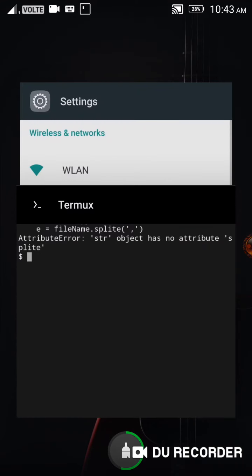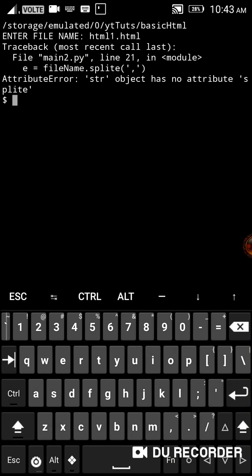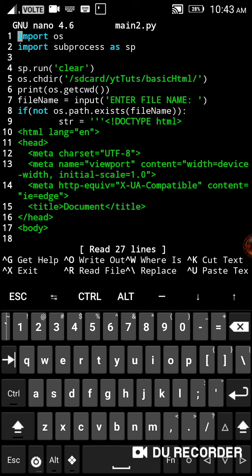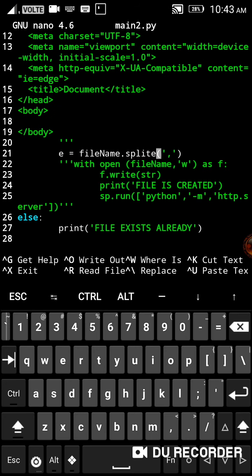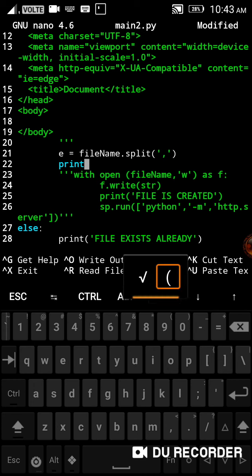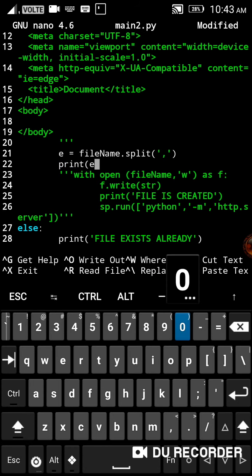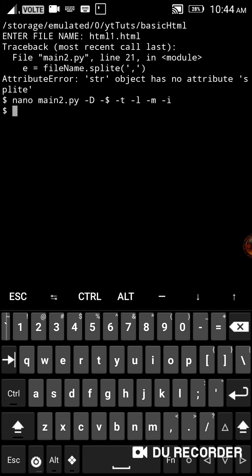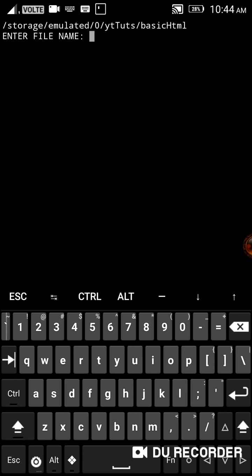I think I made a mistake here because there is no e in split. I'm going to make it split. Then I'm going to print my e here. The index number should be 1 because we're checking the next extension. Just run the file now. html2.html here.